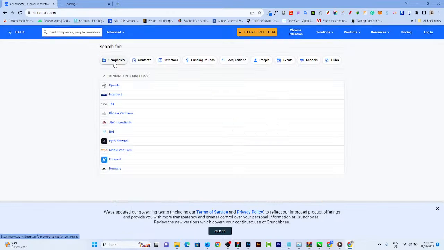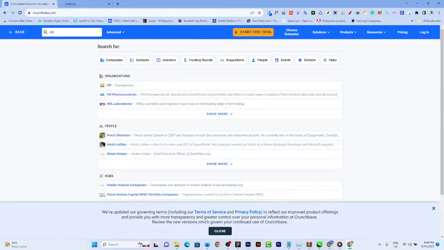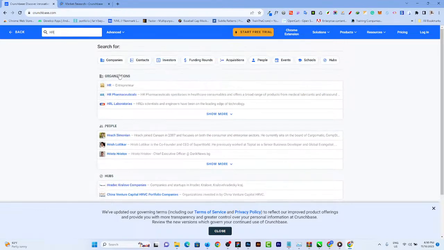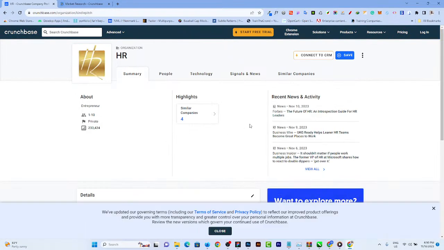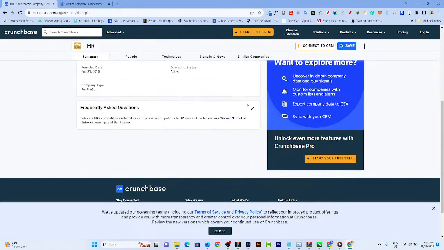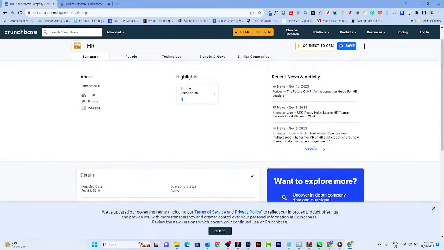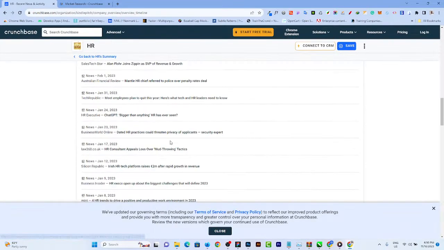Let me type in. Hopefully it reconnects. Okay, I think we are back online. We are back online. So let me see. Organization. I don't know. Let me take a look at this one. Okay, so you can see the people here, the summary, and this company doesn't have much information. Okay, they don't have much information.